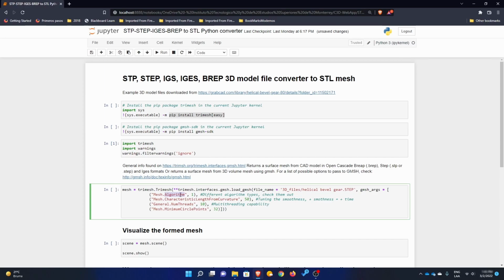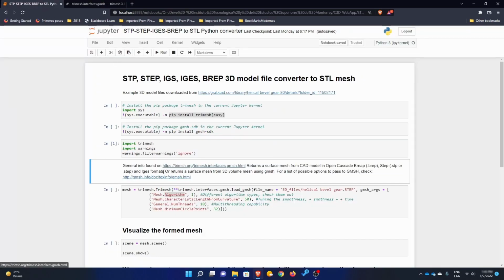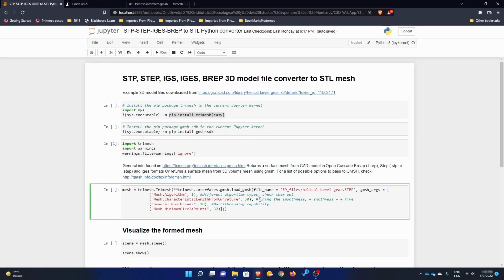You can analyze more of this information here in the original repository or here as well. There's more info here on the 3Mesh library and the GMesh library. You can also have a smoother piece, but it'll take more time to compute. You can also do multi-threading, and you can change the minimum circle points as well. We'll run the code. It'll take a couple of seconds to convert. There we go.